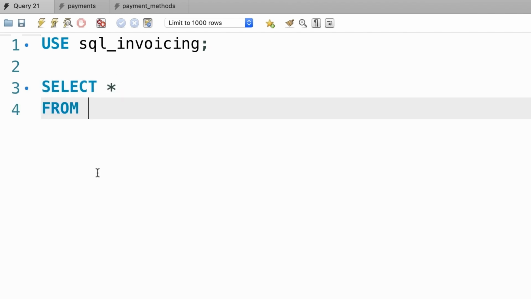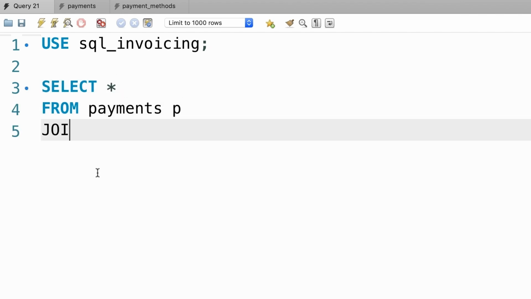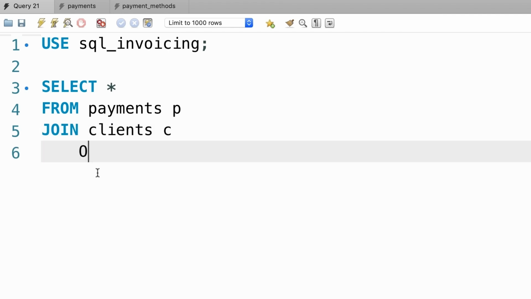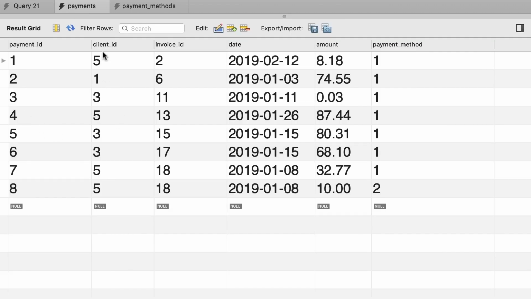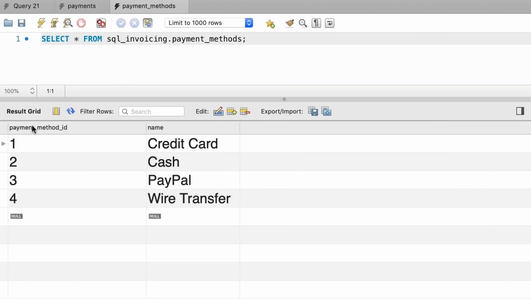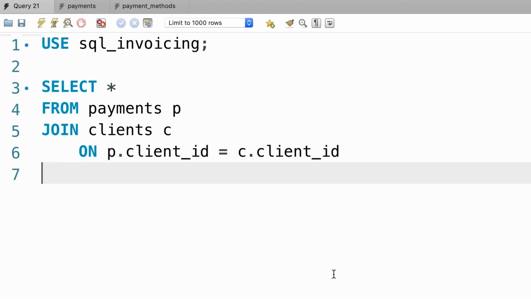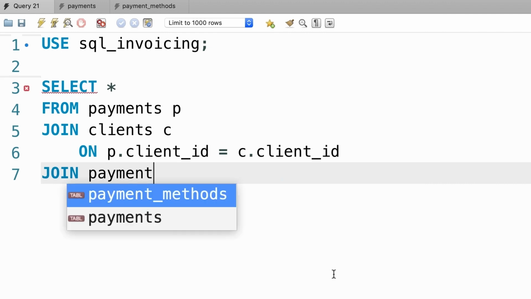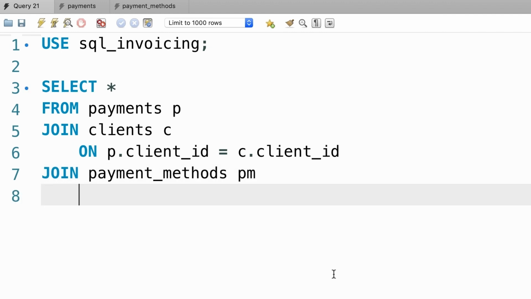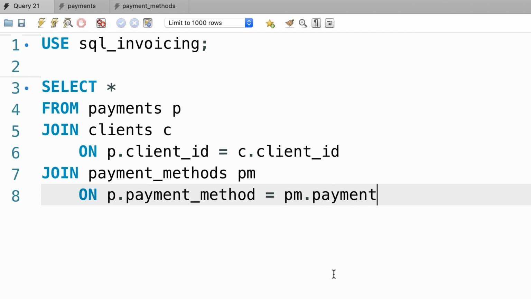Now we can select everything from the payments table, which we call P. Next, we need to join this with a clients table, which we call C, on P.client_ID should be equal to C.client_ID. Let me double check the column name to make sure I got it right. Got it right. So back to the payments table, the column is called client ID. We also have a column called payment method that we should join to the payment method ID column of the payment methods table. So back to the query once again, we use a join statement here, join with payment methods. We give it an alias PM on P.payment_method should be equal to PM.payment_method_ID. Make sure to type it out correctly, otherwise you're going to get an error.